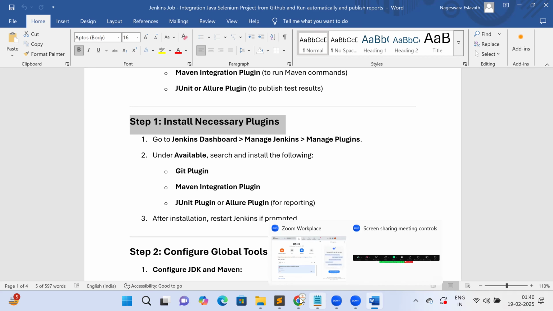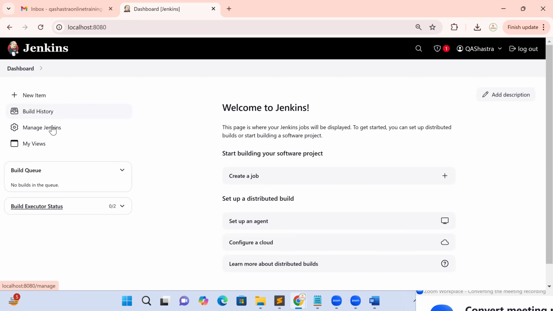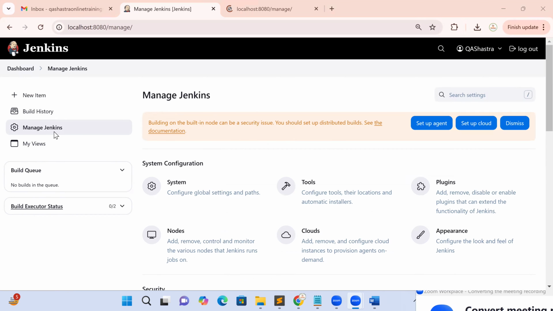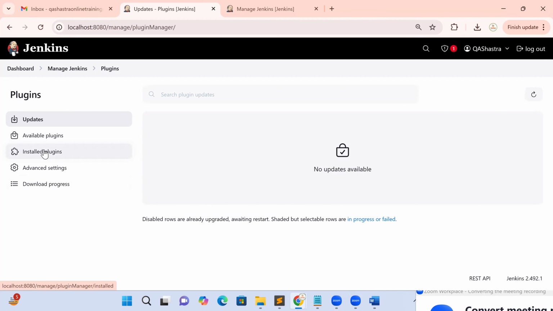So let me go to it. Here we have Manage Jenkins. We can click on Manage Jenkins, and it takes us to this page. Yeah, Manage Jenkins, and here you can see Plugins. Okay, installed plugins. Let me click on the left side. There are installed plugins.